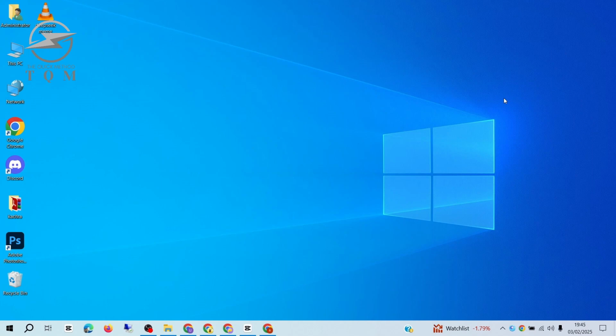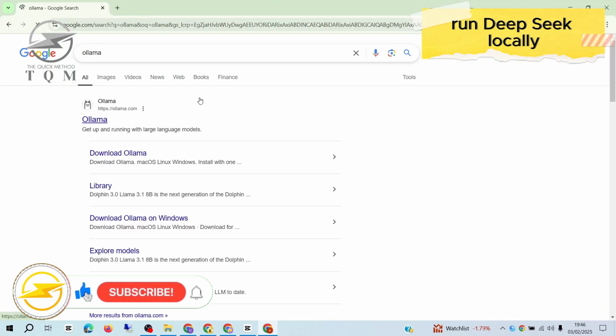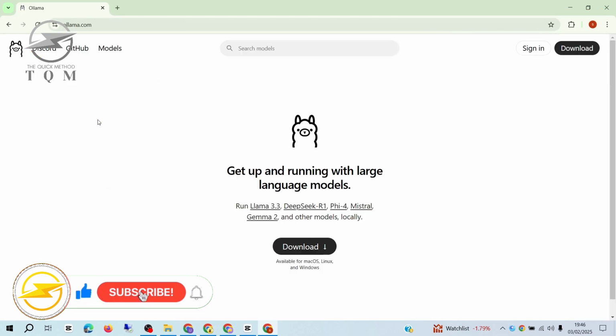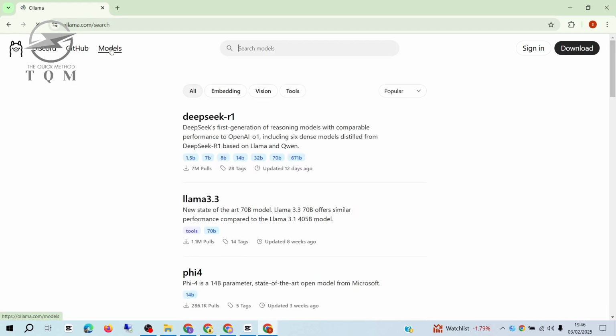To run DeepSeek locally, I'll start by opening my browser and searching for Ollama. This tool allows me to run language models, LLMs, directly on my computer. I'll click download to get started, and while it's downloading, I'll head over to the models section. I'll locate DeepSeek R1 and click on it.